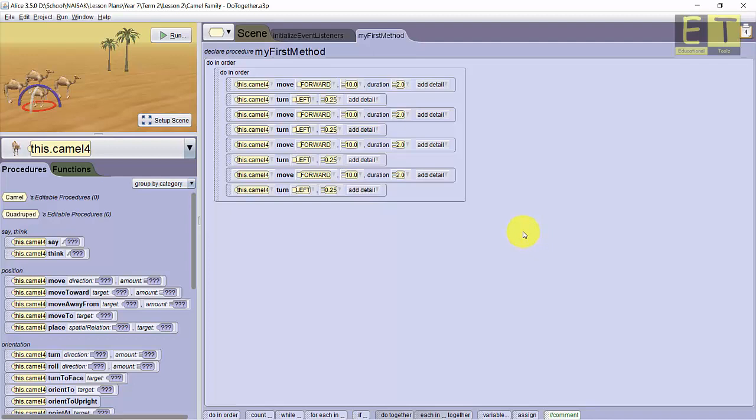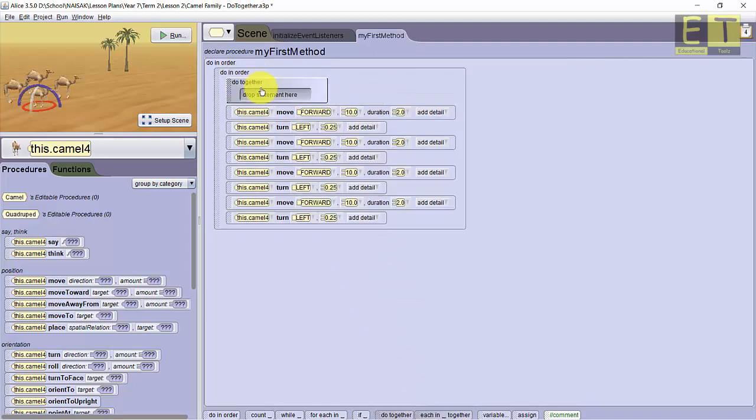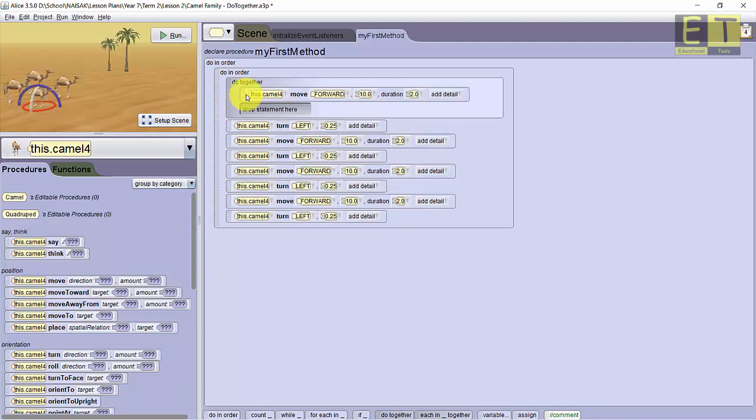So in the same camel family scene, drag and drop the Do Together tile into the Do in Order box. And the Do Together tile is at the bottom here. You drag and drop it into the Do in Order box. The next step will be to drag and drop the first camel move method inside the Do Together box. So we drag this and we drop it in.